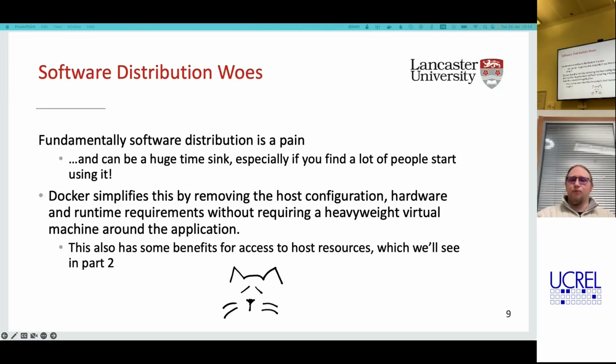This also has some benefits for host resources and dividing up what is available on a host, but that is all going to happen in part 2, so don't worry about that too much now. But just suffice to say, there are reasons you may want to carve up your system in certain ways.